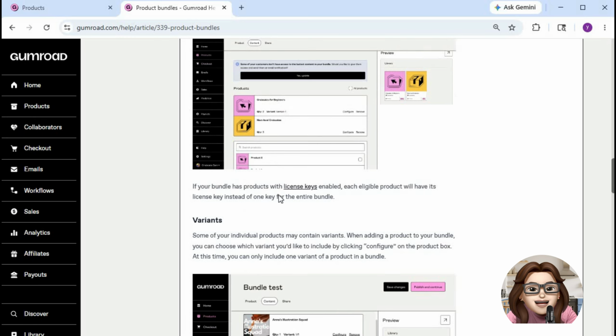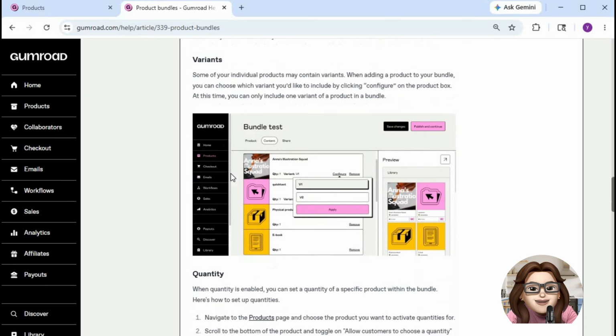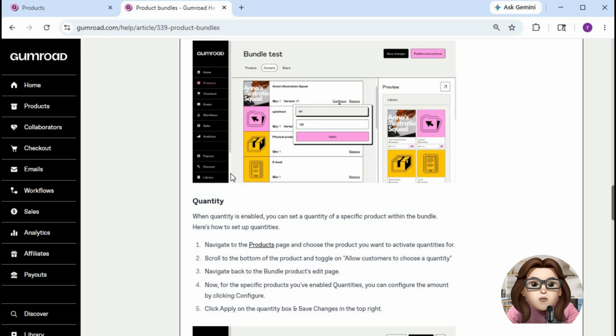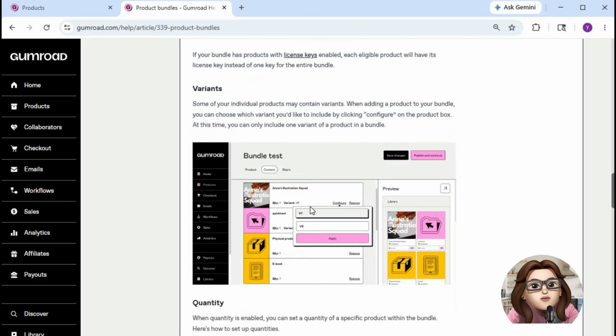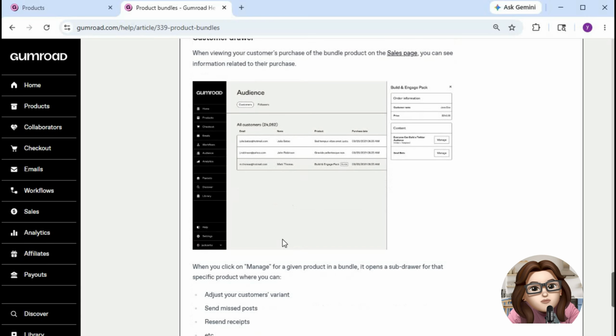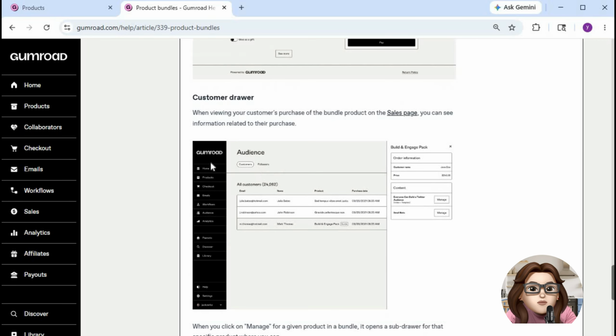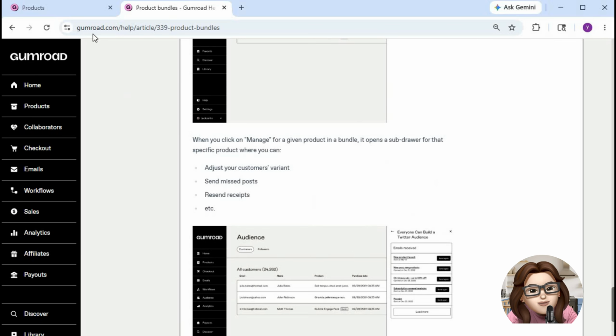After that, customize the bundle page by adding descriptions, cover images, previews, and product details. Then, review your bundle settings carefully and make sure all included products are correct. Once everything looks good, click Save or Publish to activate the bundle product. Now, customers visiting your Gumroad page will be able to purchase all bundled products together in a single checkout.